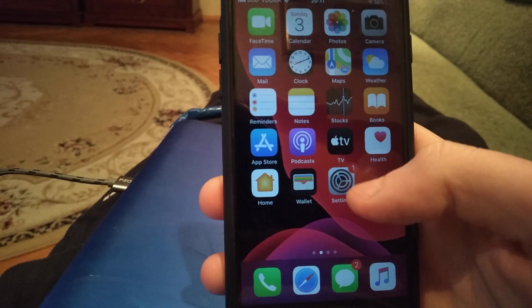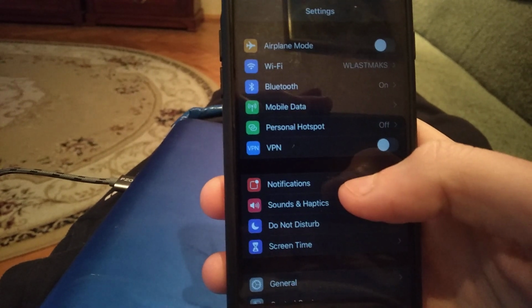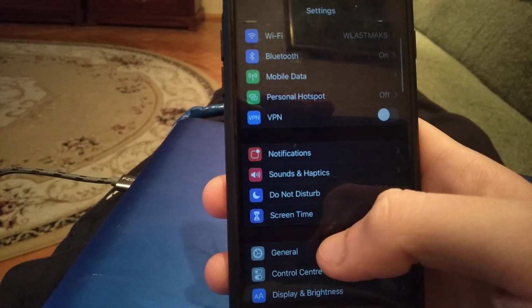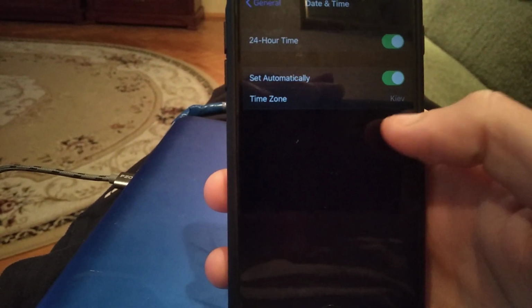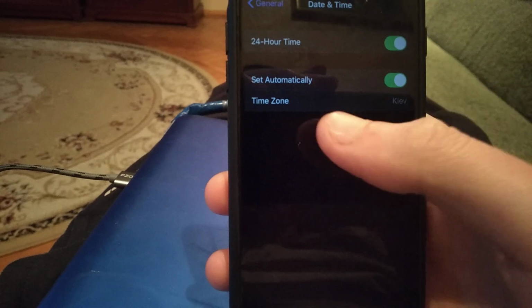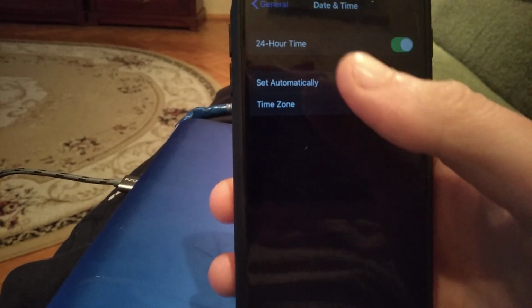So another thing you can check: open settings, and in settings you go to general, and in general you go to date and time, and you just fix your time zone, if your city is correct with the mobile data you also use.